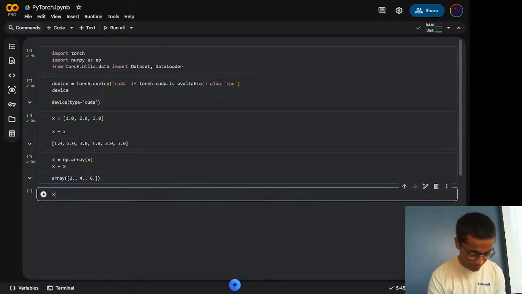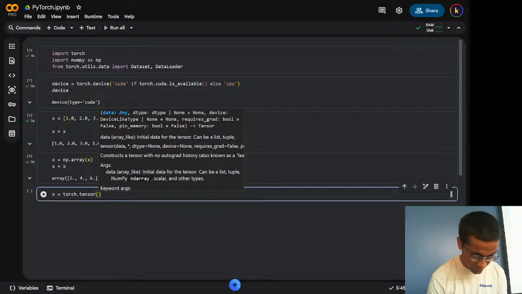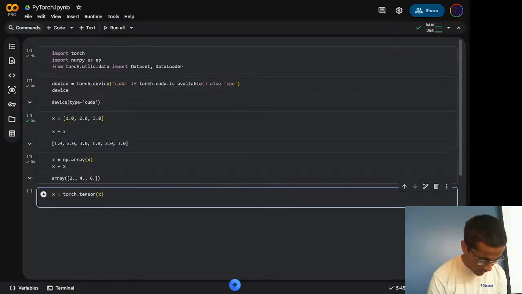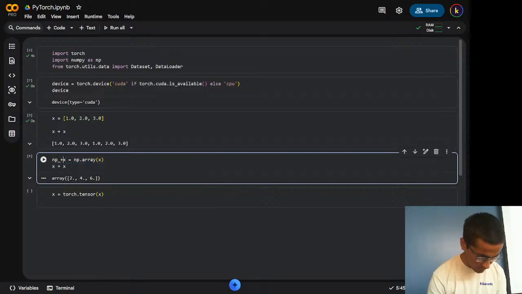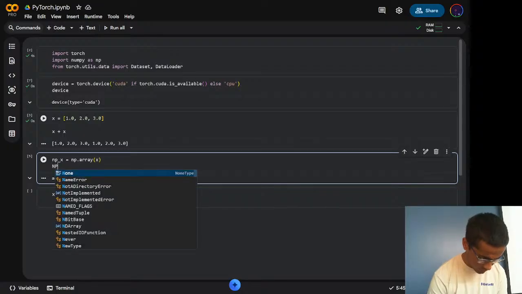The benefit with Torch is that you can do vectorized operations, but you can also put it on your GPU. So if we were to have x equals torch.tensor(x), let's rename these for clarity purposes. We want to be consistent with our variables right here.